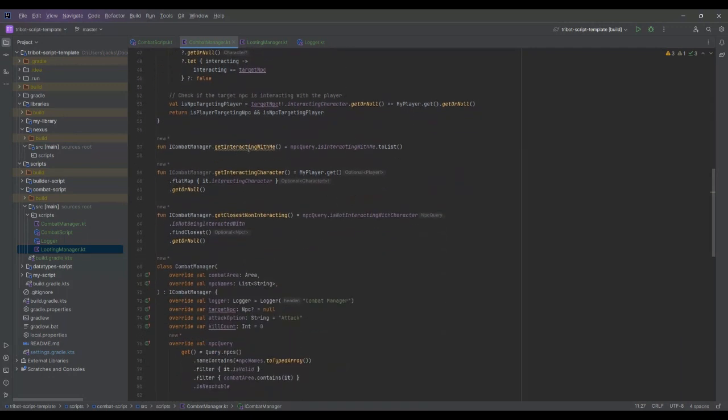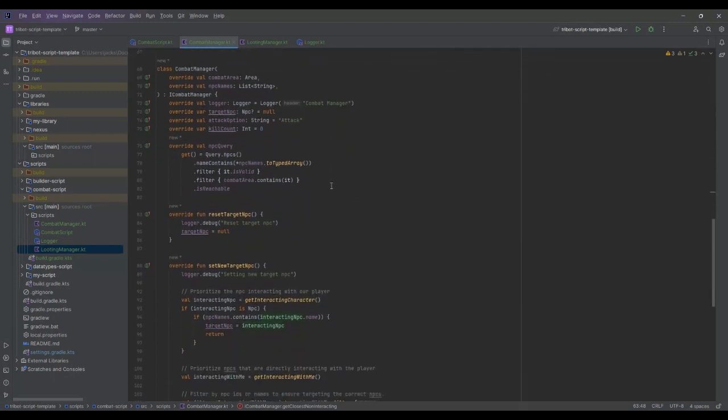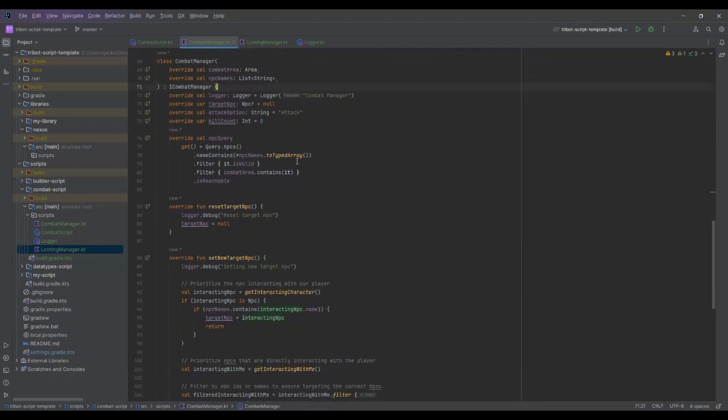And here's our other functions for getting NPCs that are interacting with our player, get the character that our player is interacting with, and getting the closest non-interacting NPC. Here's our concrete implementation of the combat manager.